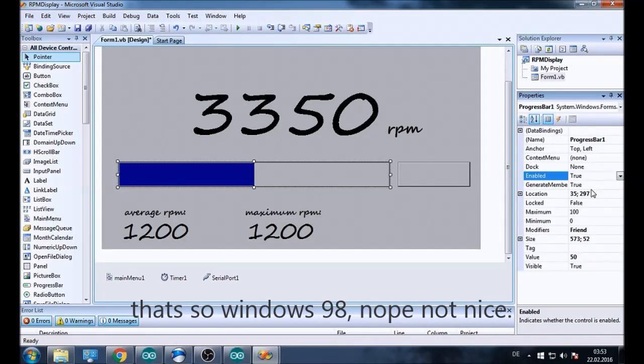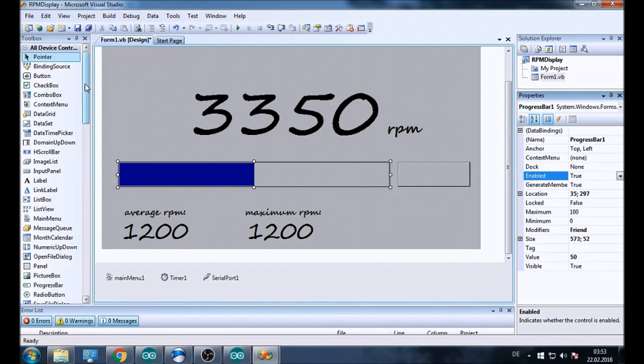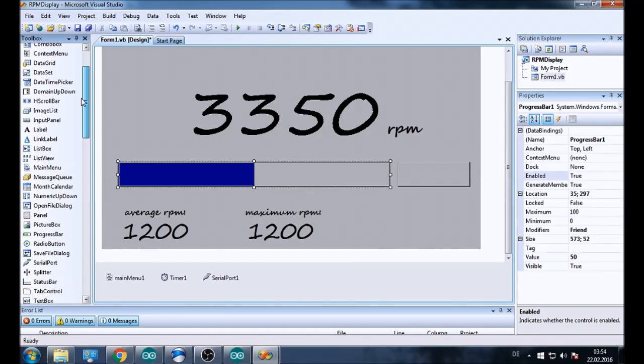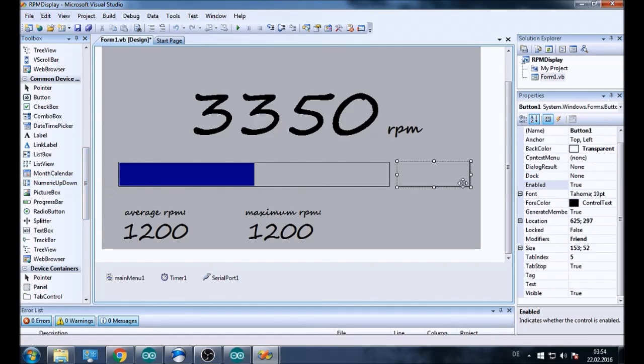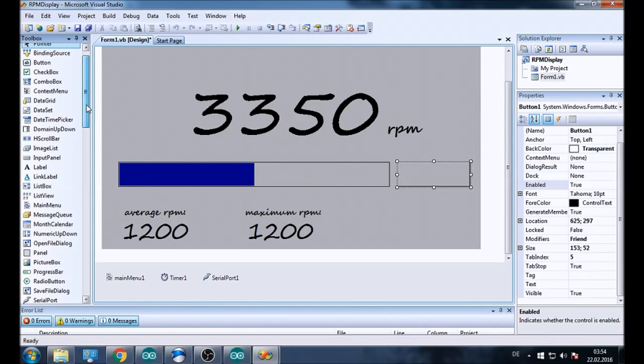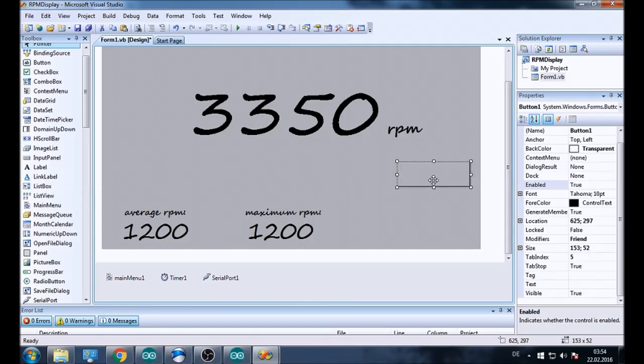So yeah, it kinda sucks. Is there anything else we could use for a progress bar? Well, we could use a bunch of buttons. I guess that's what we'll do.